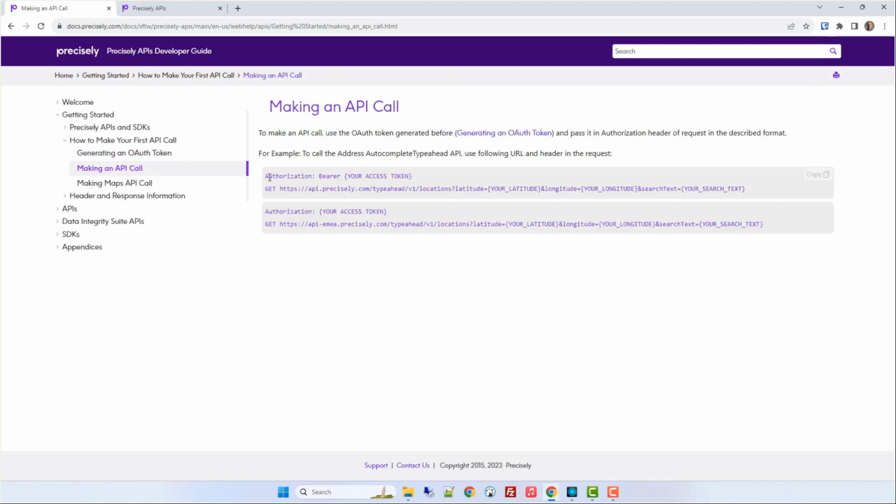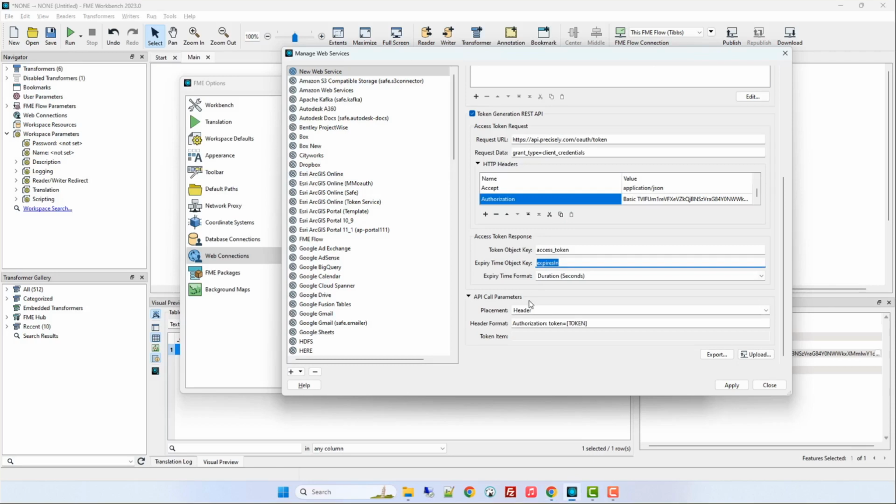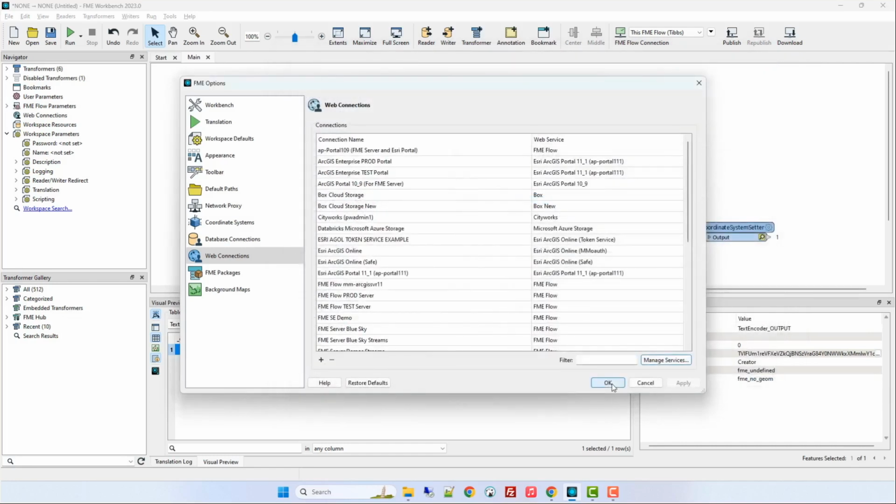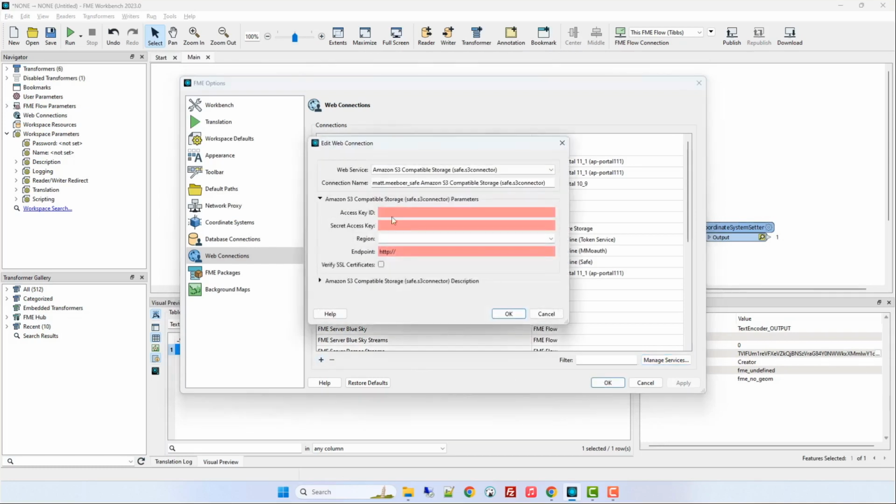So we're going to look at the documentation again, and we see Precisely wants that token formatted like this: authorization, bearer, and then the access token. So in the API call parameters, we're going to have to change the default and put the word bearer, space, and then we have a parameter for token. That's what the square brackets around there are. So I'm going to apply that. And let's test out this web service we've created.